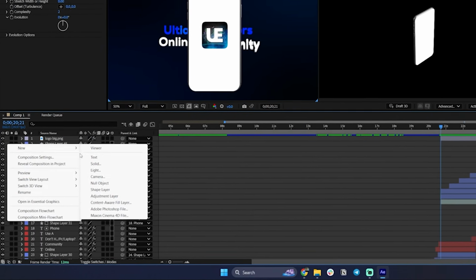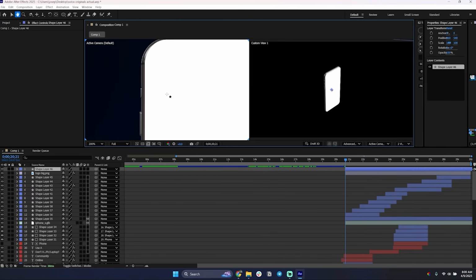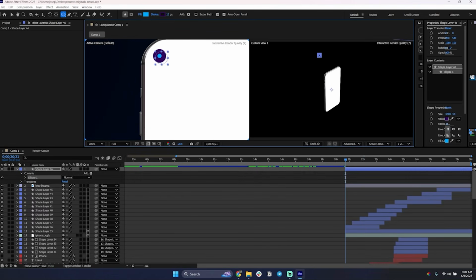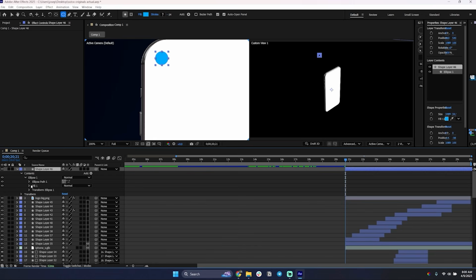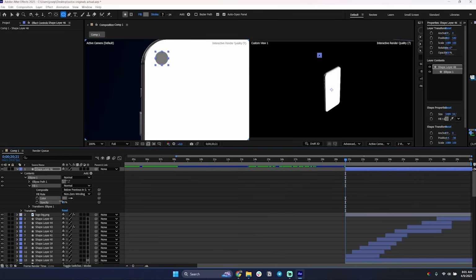We're going to right click and add in a new shape layer. Let's just go ahead and select our ellipse tool, zoom into the top left over here and just create an ellipse like so. Let's make sure that we delete the stroke, and as for the fill, let's go ahead and choose something like a gray color and just tone down the opacity.